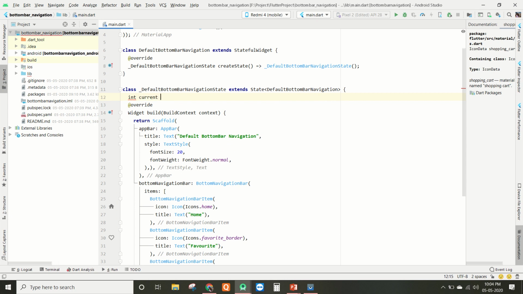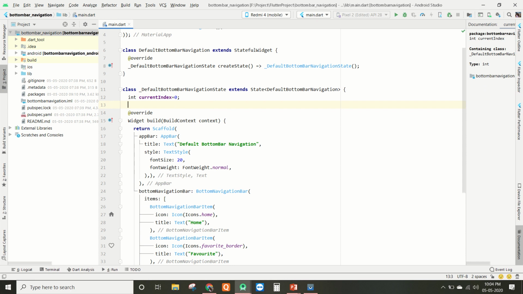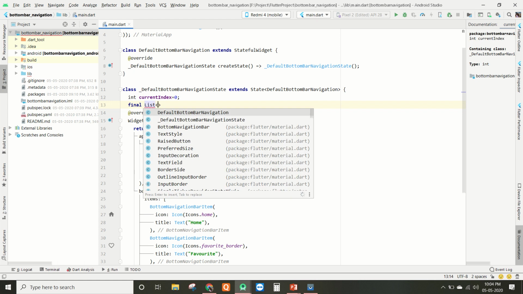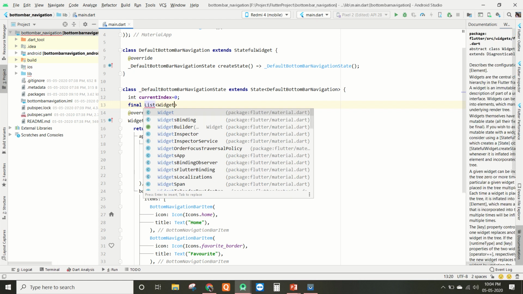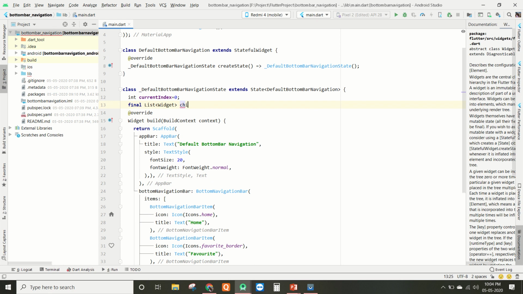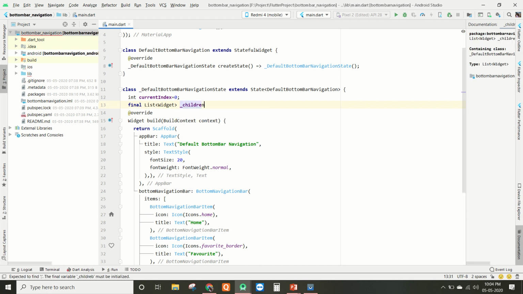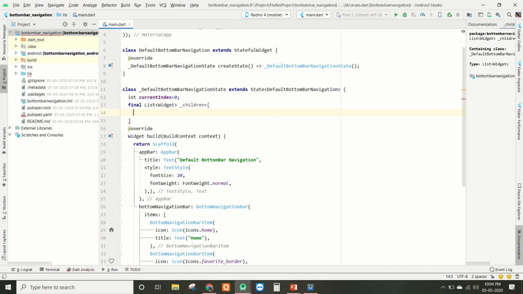So we have to take one variable for the index. We have to take care of the naming conventions also. So current index will be the variable, and I take the list, make it final, and that list must be of widget type, with children. I make it private because I don't want to use it anywhere else, though you can use it anywhere or make it public also. I make it private, and I use one container.